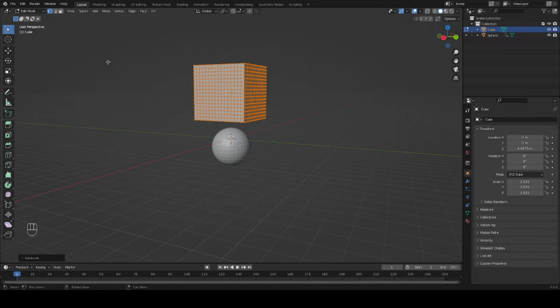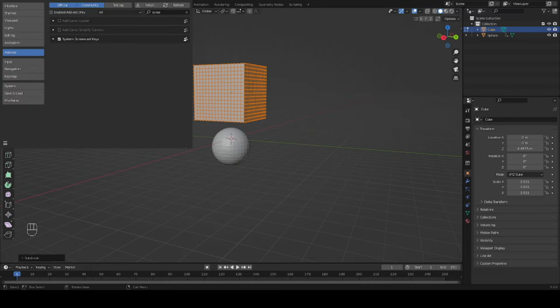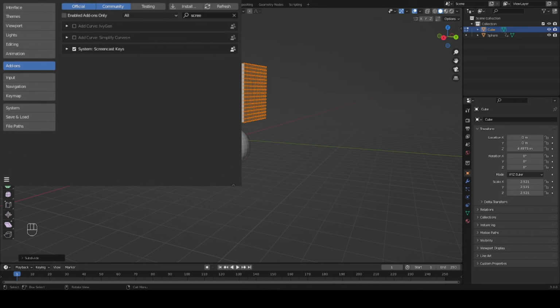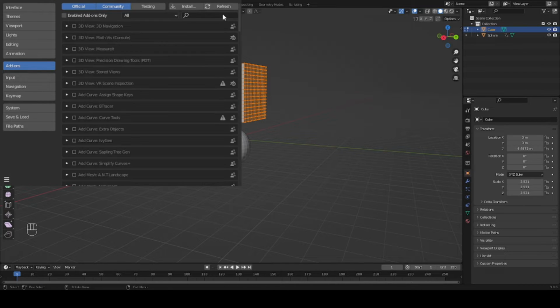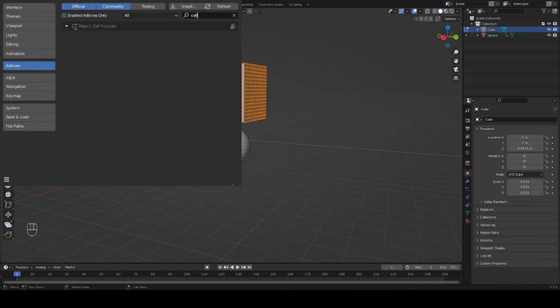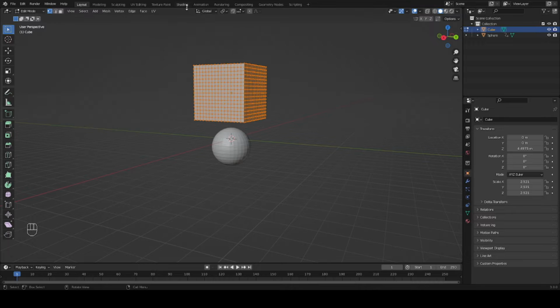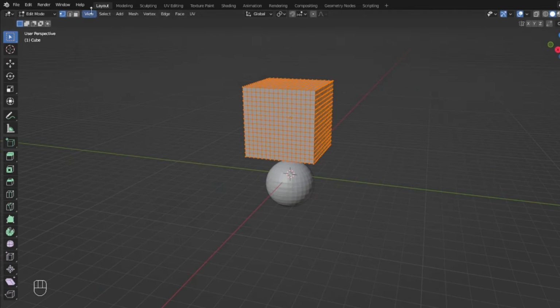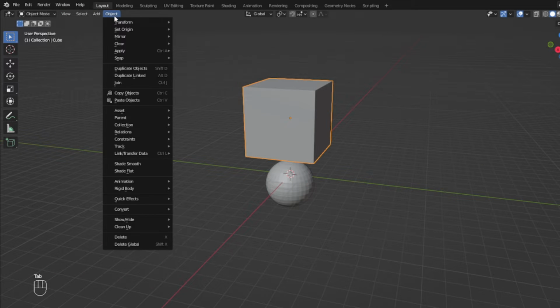Then we're going to go up into edit preferences. We're going to go into preferences, and we're going to go to this search bar. We're going to type in cell fracture. Just typed in cell to make it easy. We're going to check that box and close this. Now, we're going to press tab again to go back to object mode.